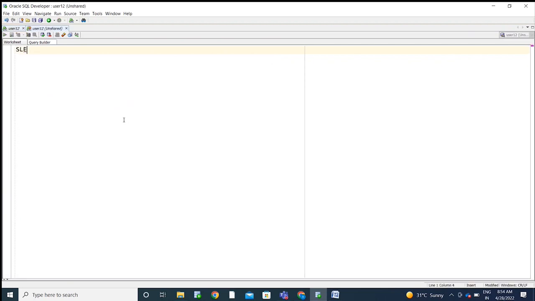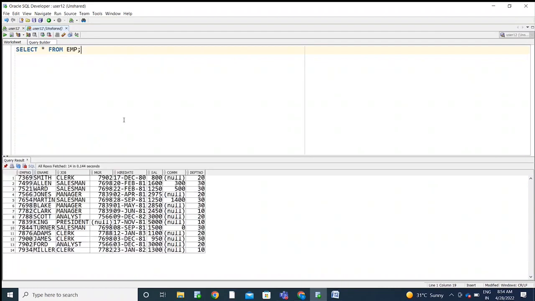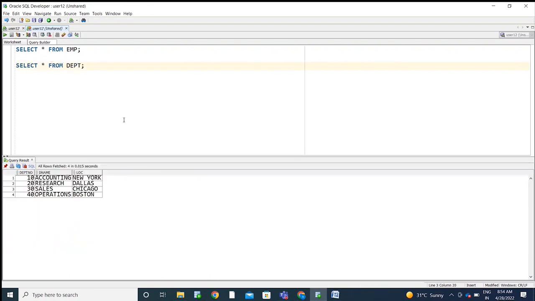Okay, so now we have the EMP table and another table, the DEPT table. This is the DEPT table. Now the client is asking: I need to retrieve who is working in Chicago. So retrieve the employee information of those working under Chicago. This is the requirement.